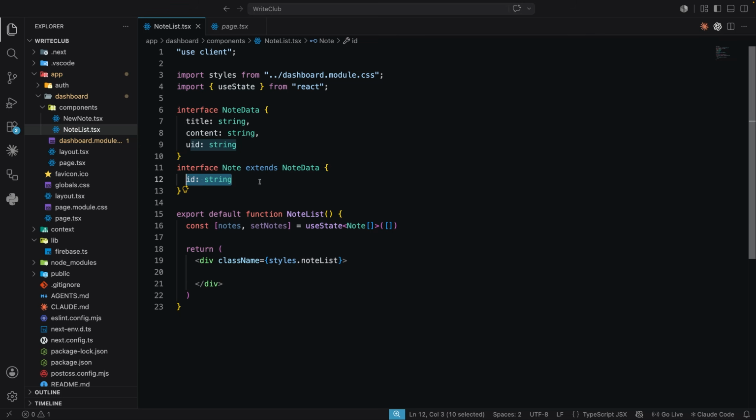And the reason I've got two interfaces here is because the ID of a document itself isn't stored in the document data. It's accessed in a slightly different way. So when we process the document data, we'll be using the note data interface, but then we'll be adding the doc ID to the objects in this component as well, at which point the type of those objects will conform to the note interface with the ID property. And actually, down here in the component, we've got some state set up called notes, which is going to be an array empty to begin with, but we say the type of data in this array will be note object with the ID attached.